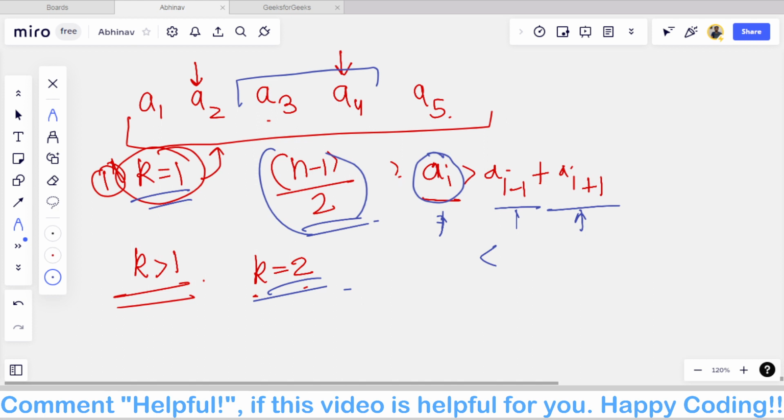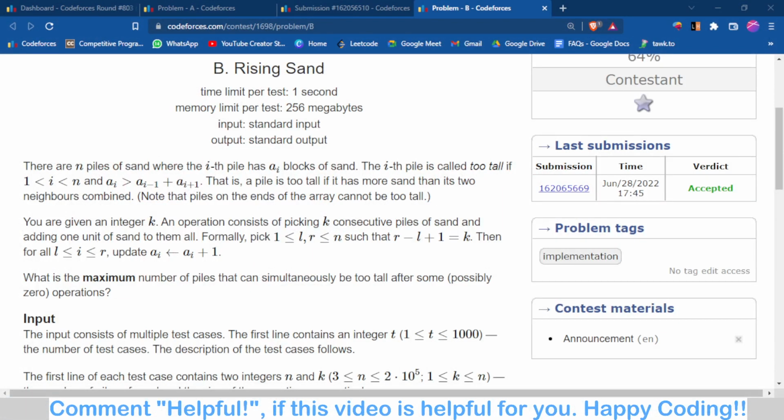Okay, this is what we have to do. Now we can just check it here in our code. What we have done is, you can see it is accepted.